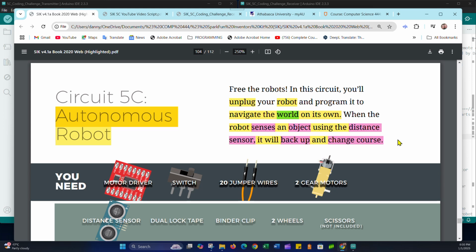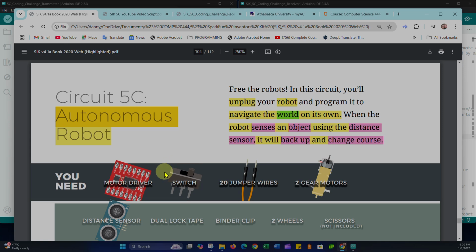So the components that we're using are largely the same that we've used in the past couple circuits. The motor driver, we're still using the switch, and 2 gear motors. I actually have taken the switch out just because I ran out of room because I've got so much other things going on. I just didn't have any availability for it. And we're also going to be using the distance sensor. We've used that previously, I believe, in Project 3, but this is the first time we're incorporating it now with our motors.